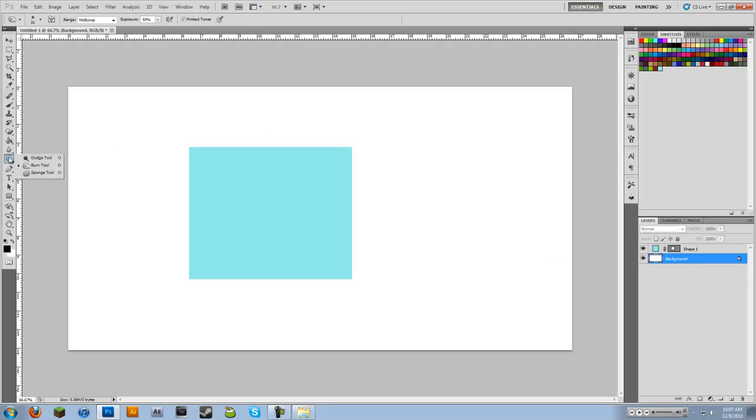So next we have the dodge tool. The dodge tool pretty much makes stuff brighter, I want to say. Sorry, I'm about to sneeze. The burn tool makes stuff darker. It burns. I don't want to say it makes it look burnt, but it darkens the shade of the object you're on. Sponge tool, never use it, so I couldn't tell you what it does. Like I said, I just learned a month ago.